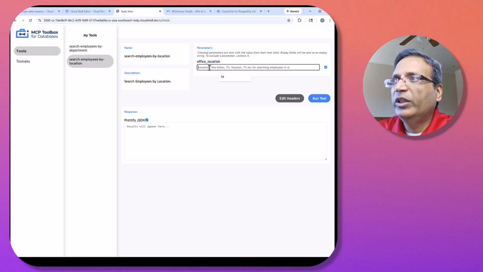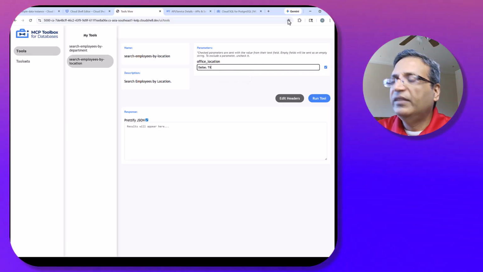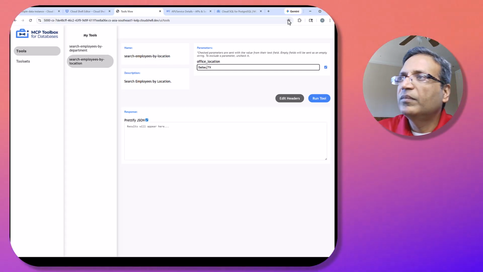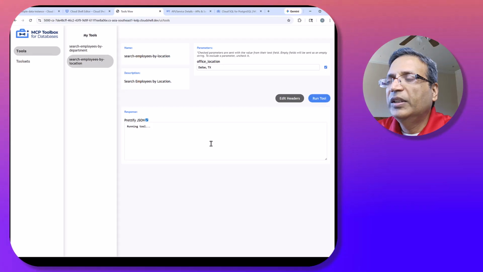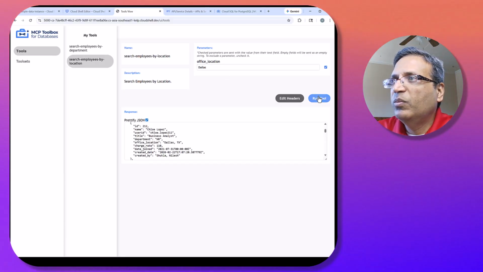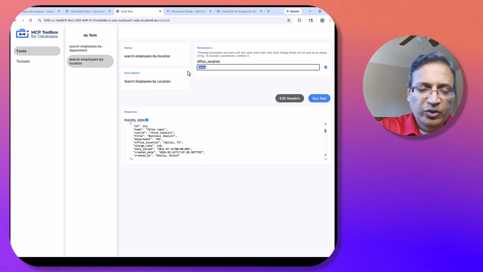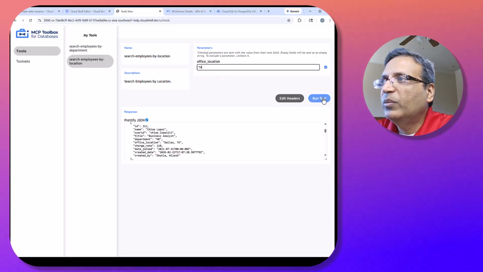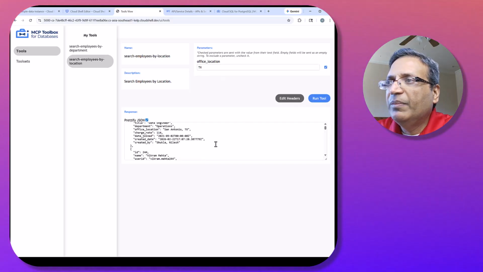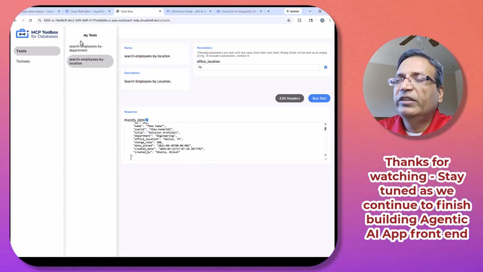So there's another tool. So we can put things like Dallas, Texas. And it returns list of employees which have location as Dallas, Texas. Now if we just put Dallas, it should return. And it is returning some entries. Now let's see if we put Texas, does it return all Texas employees? So we put that. Yep, so employees from San Antonio, Houston, Austin. So all this data is being returned through this MCP toolbox.